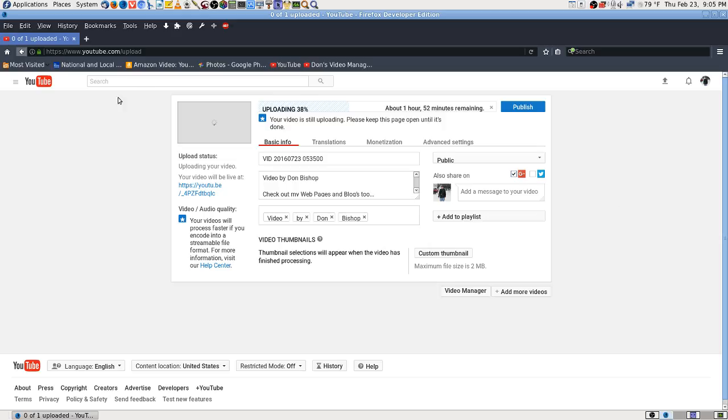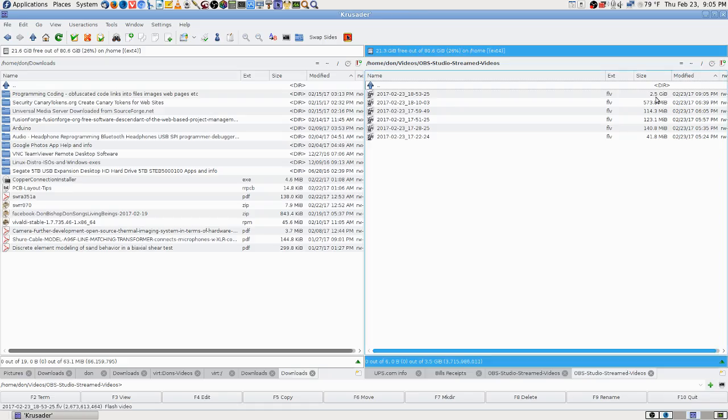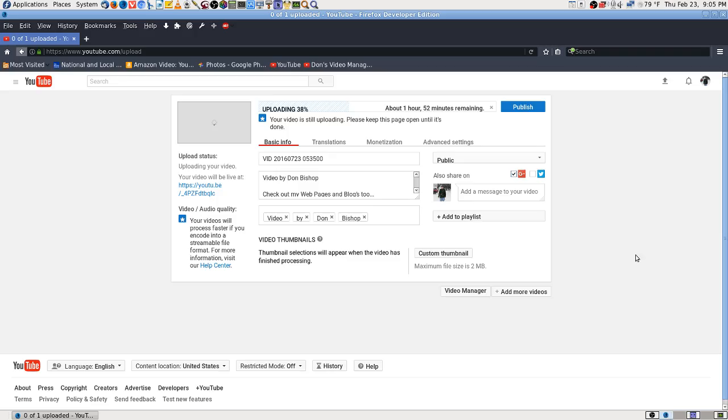But as we can see, that's 2.5 gigabytes right now. So guess what? You're looking at 3 hours to upload it. This is 2.8 gigabytes, so you're looking at around 3 hours to upload it.